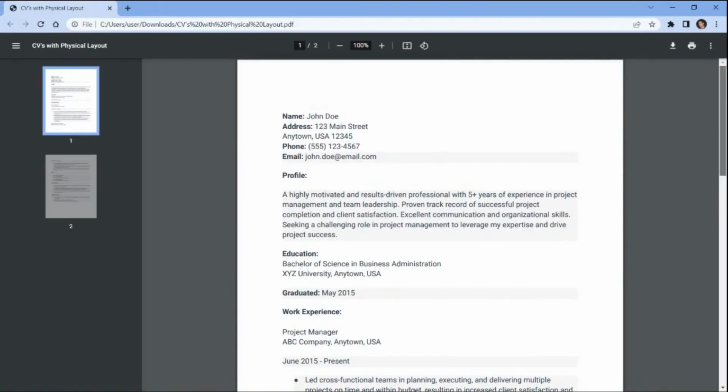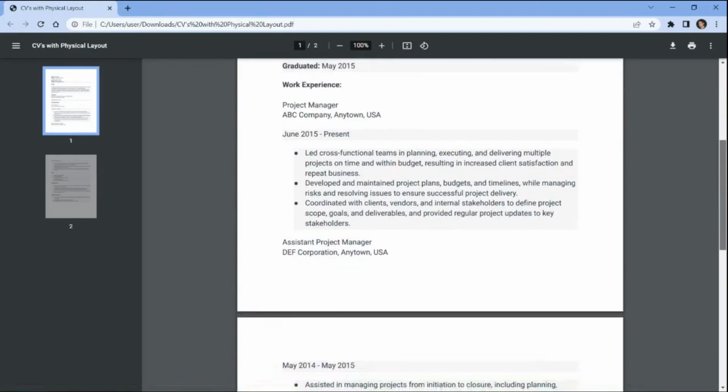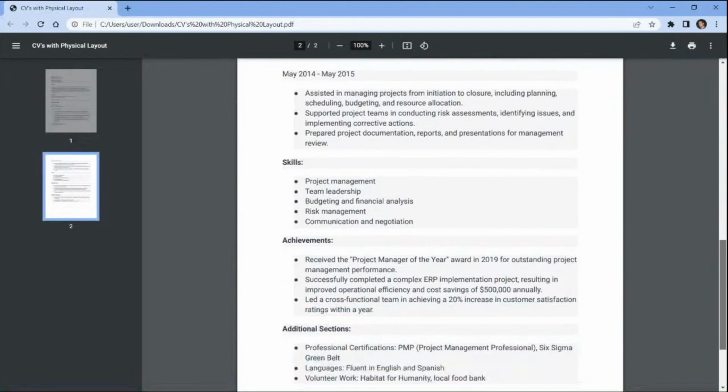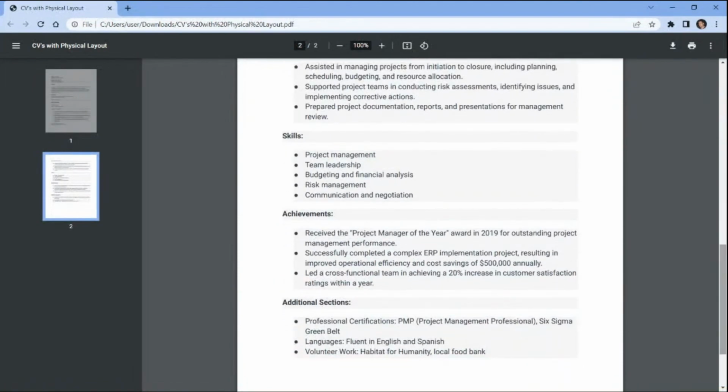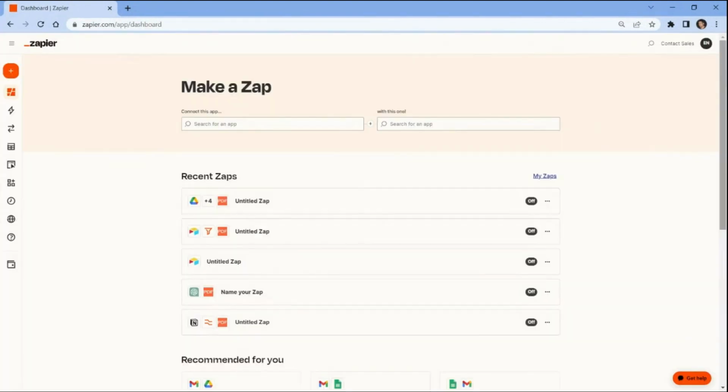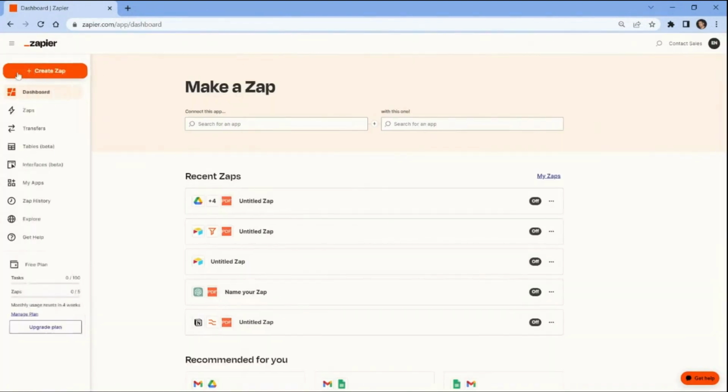We will use these sample PDF CVs with different physical layouts to demonstrate the data extraction process. So without any further ado, let's get started. First, log into your Zapier account and click on the Create Zap button.